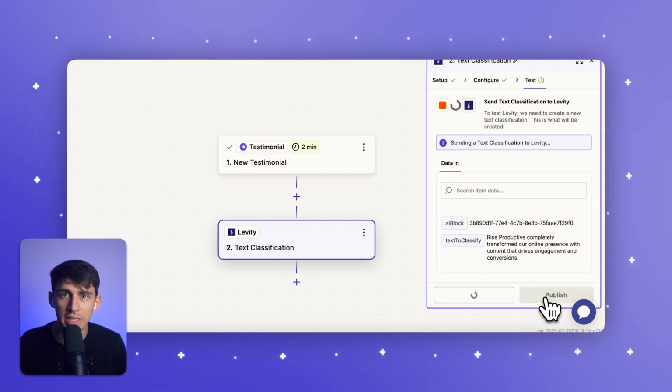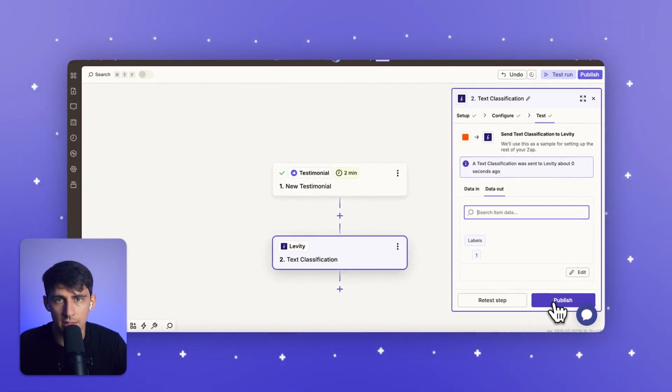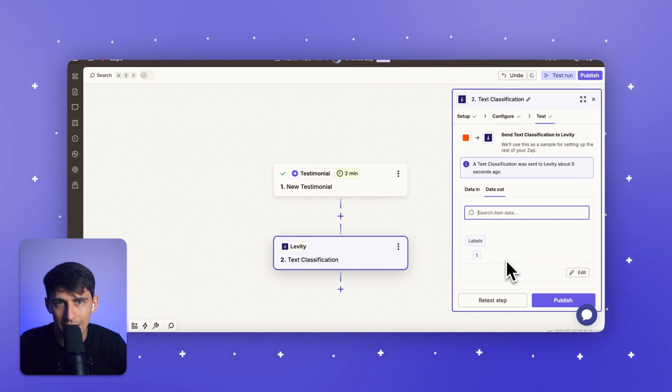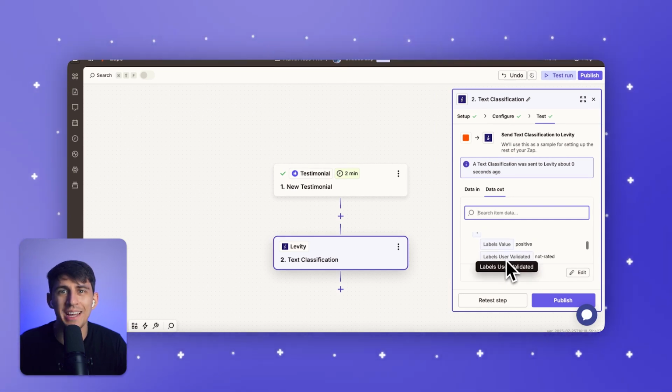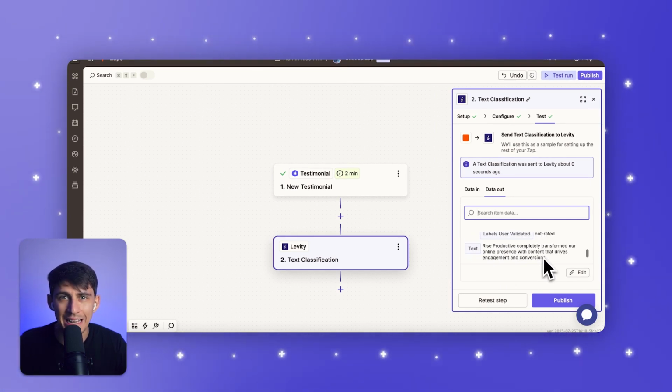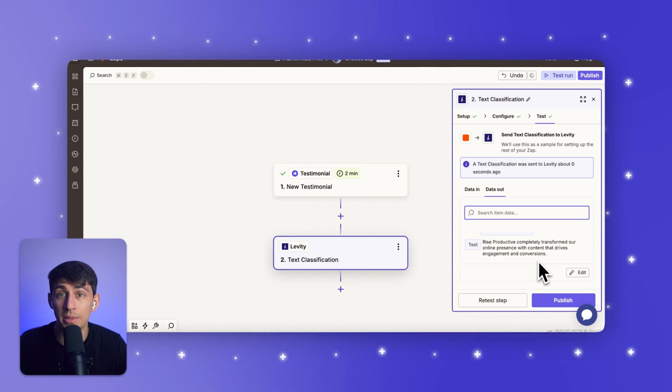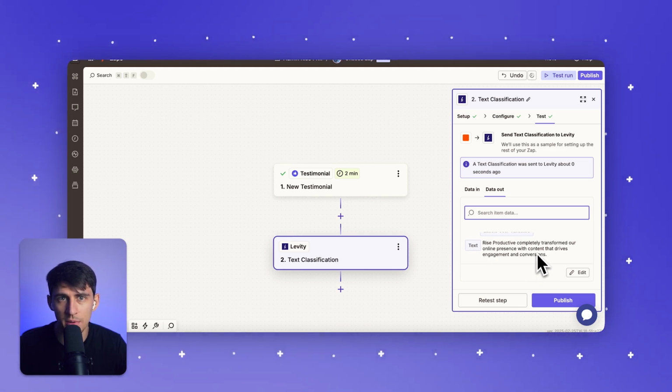Give it a moment. Levity analyzes the testimonial, it processes natural language and extracts meaningful insights in seconds. And look at that, the label's value is indicated as positive. This means that the automation worked. Just below, you can see that the testimonial is about Rise Productive, the one that has been marked as positive.